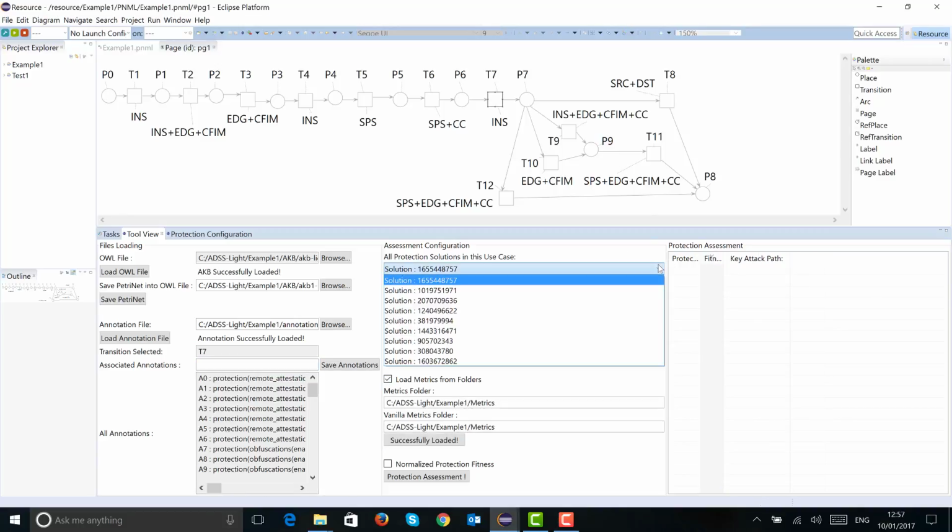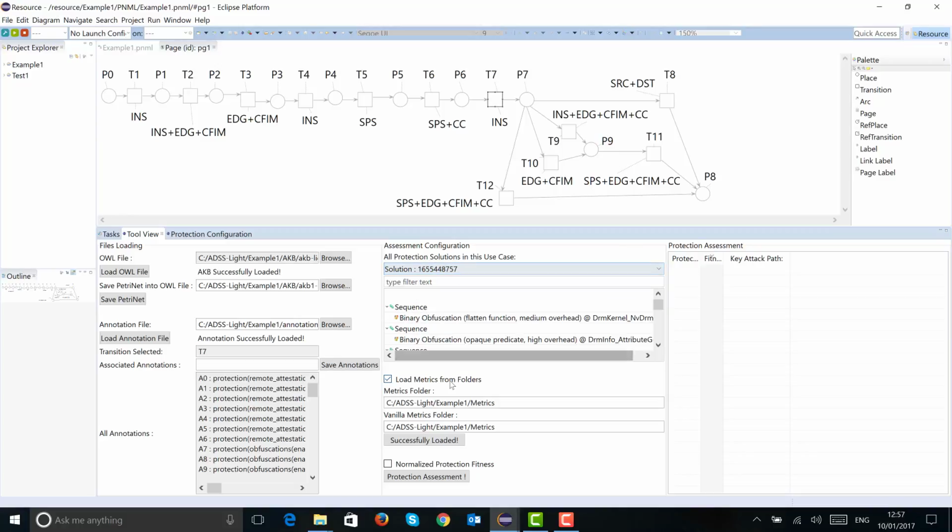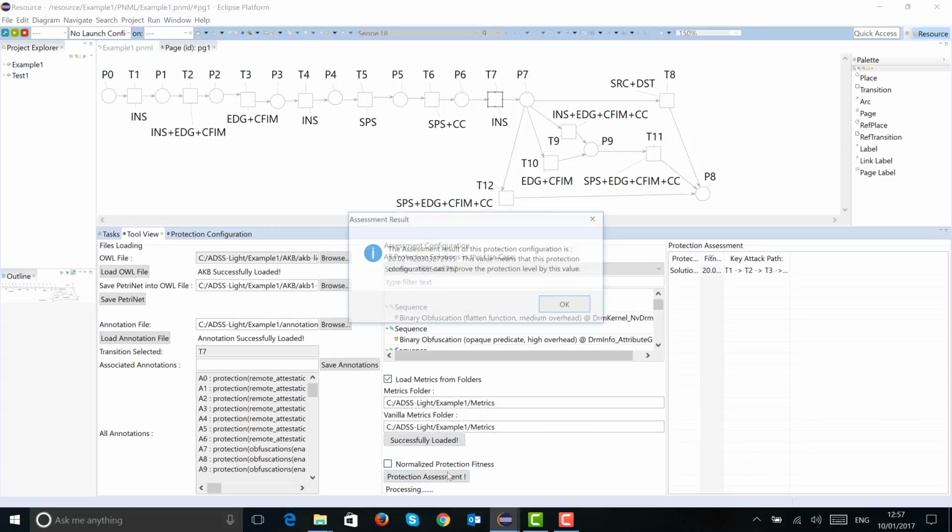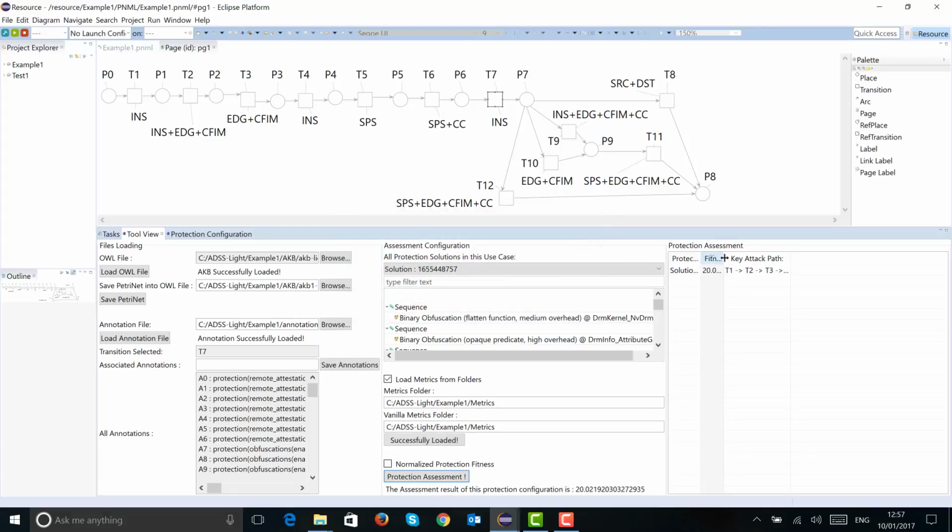Here, there are the different protection solutions fetched from the Aspire knowledge base. You can select one, load the metrics, and run the assessment. You see the protection fitness calculated here for this particular solution, and the corresponding attack path, which is the minimum path for the attacker in order to achieve the final goal. Minimum means that, according to the metrics defined in the model, the path going to T8 is the one requiring less effort to the attacker.